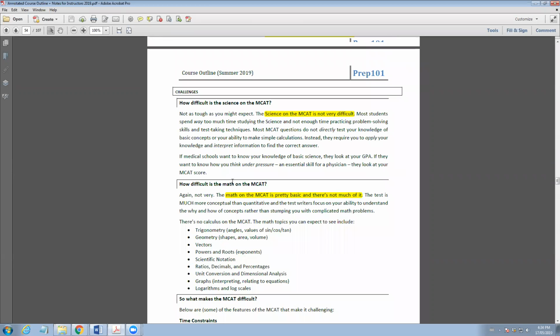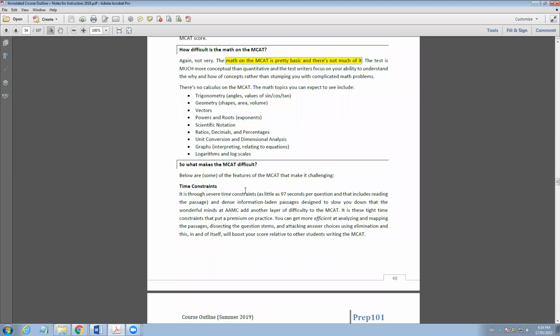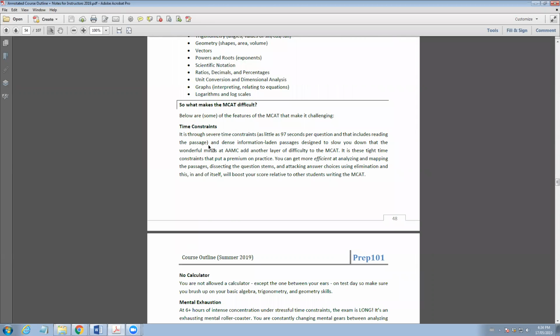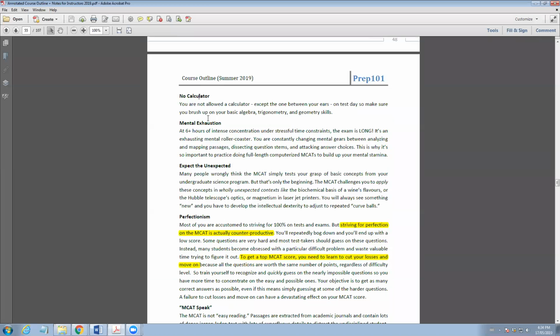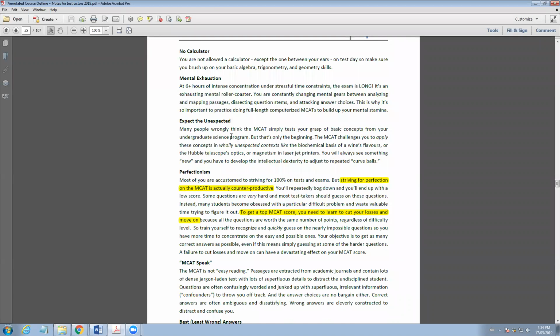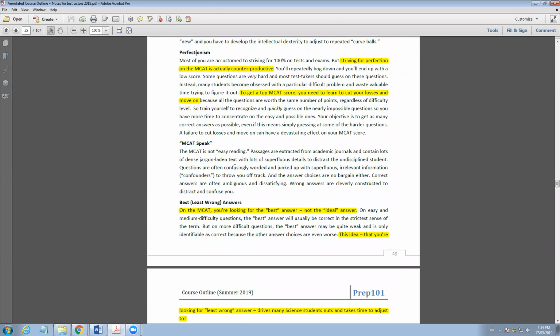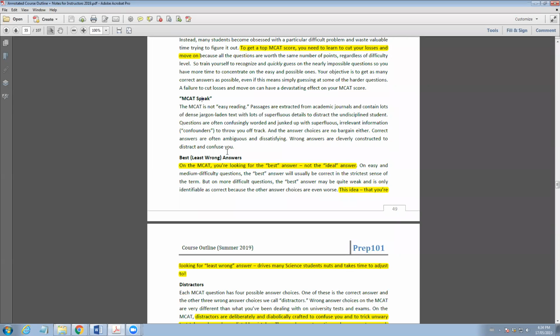So if the science isn't tough and the math isn't tough, why is the test as a whole tough? One is the time constraints, no calculator, mental exhaustion, expect the unexpected, avoid perfectionism, MCAT speak. You're dealing with a whole different sort of language and material from academic journals, very different than the basic textbook material you were reading before. Questions are more complicated, answer choices are more tricky. It's the test itself, not the content, that is challenging.